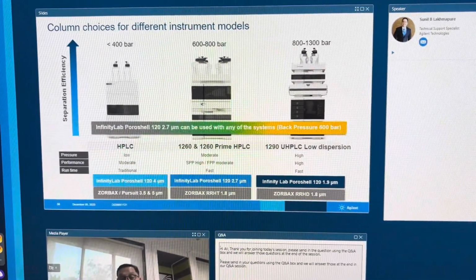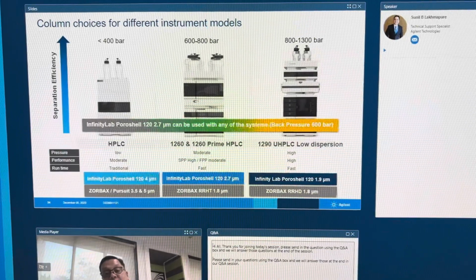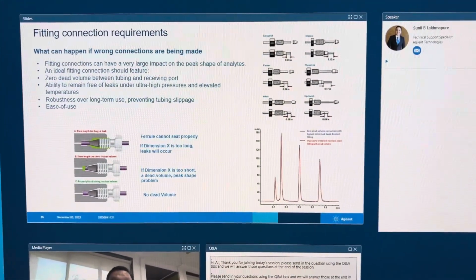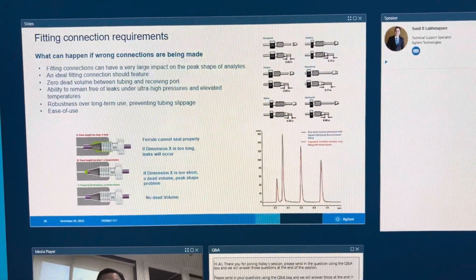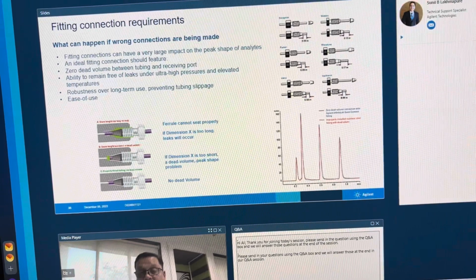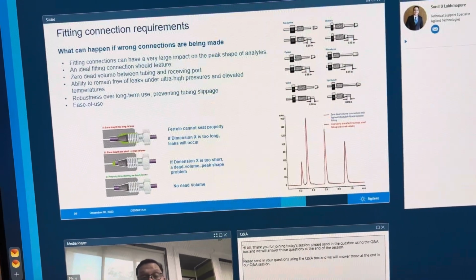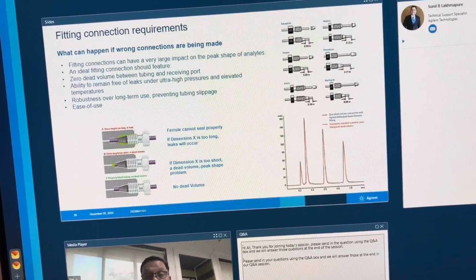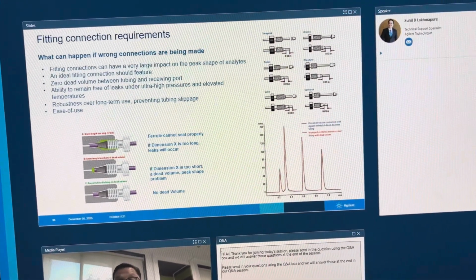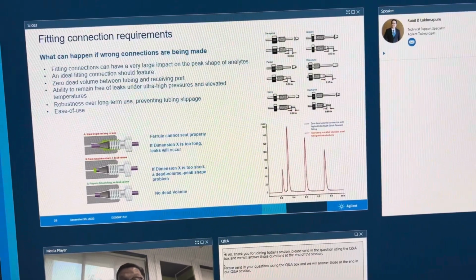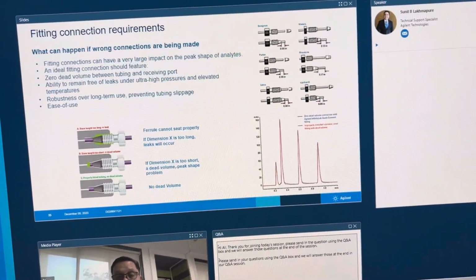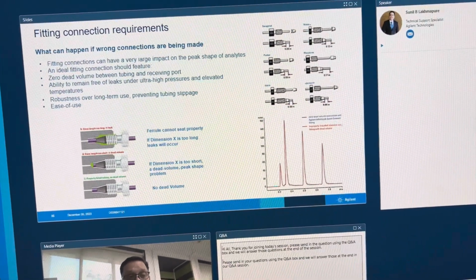Now, the most important thing: the connections. A complete HPLC system is made up of many different connections, and there are a lot of connections everywhere. If there is a challenge with the connection at any place, whether it be the injector, your pump, or the column, definitely it could be a problem. So fitting connection makes a very large impact on your peak shape and your analysis. An ideal fitting connection should feature zero dead volume between the tubing and the port. So it should have no dead volume over there.